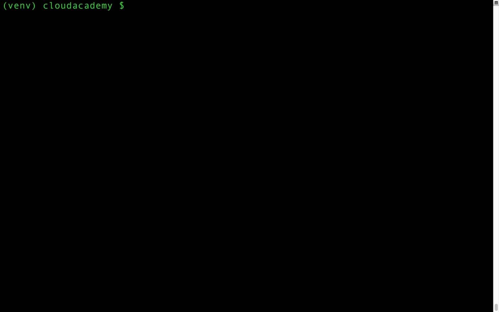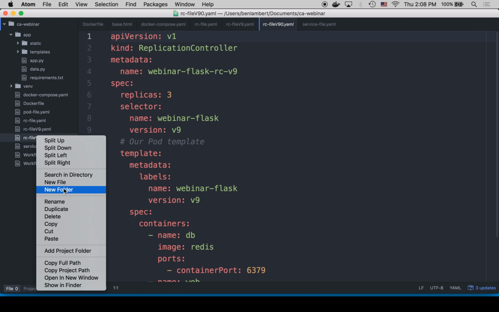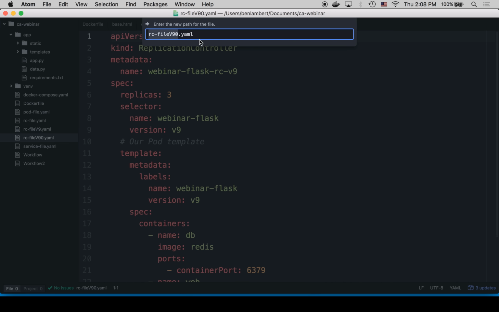Okay, now we want to actually deploy this. Do a rolling deployment. It's going to be similar, except we don't yet have the file needed to deploy, right? Before, we already had these pre-created. We had a V9 and a V8. So we need to do something to deploy our version 11. What we're going to do is copy this file, paste it, and rename it.